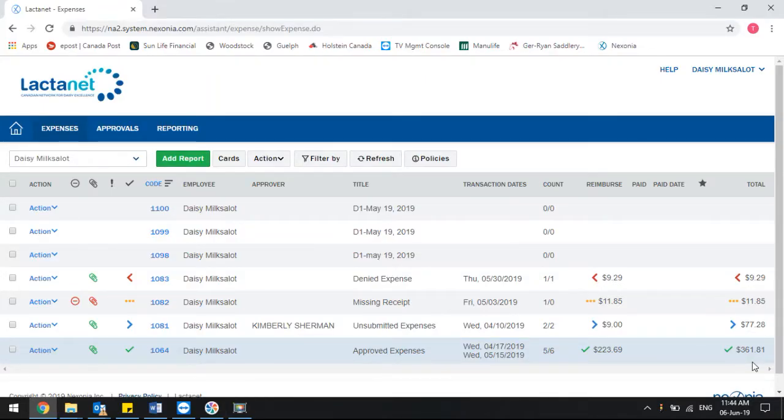Now we will be going over how to create an expense report. Each bi-weekly pay period, you will submit one expense report which contains all of your expenses for those weeks. To begin a new expense report, click on the Add Report button.